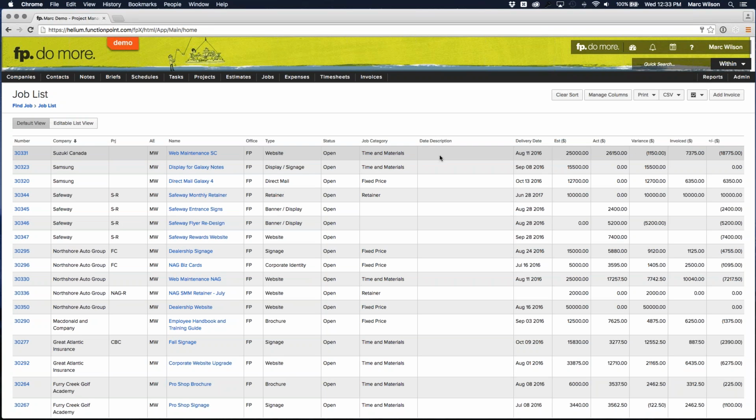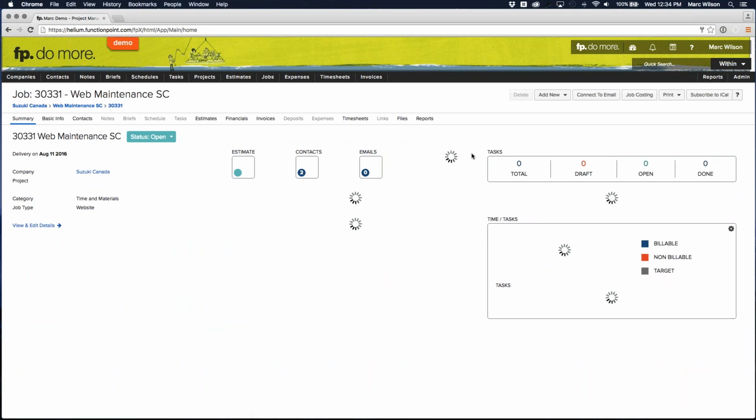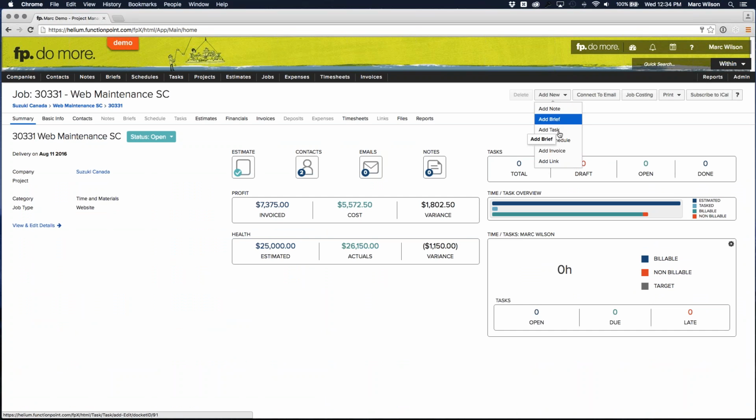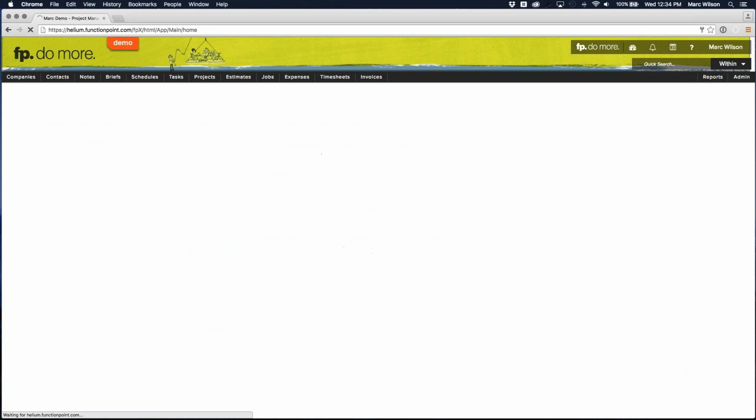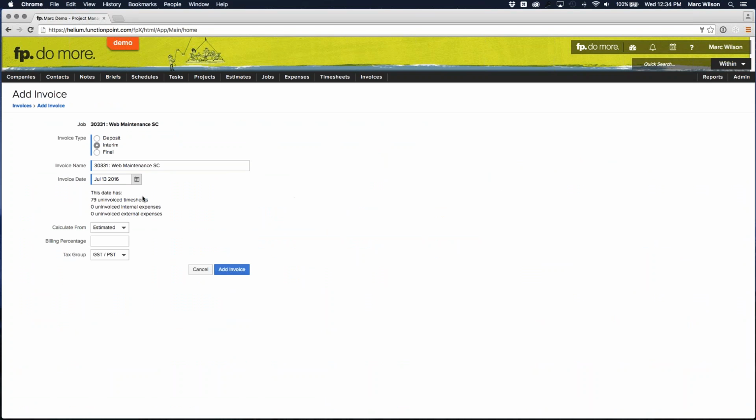I'm going to generate an invoice, and then we're going to take a look at some cases that this might trigger. So the first thing I'm going to do is, of course, select the job, and I'm going to choose to add a new invoice, and then I'm going to choose to calculate from my actuals.